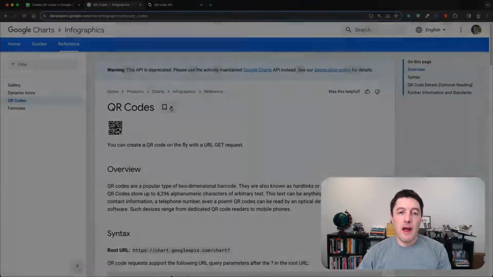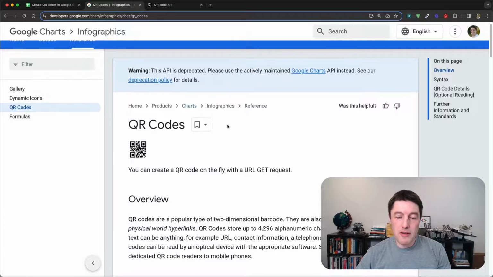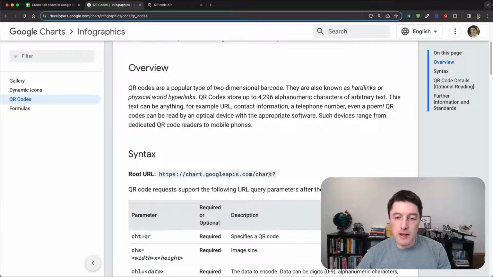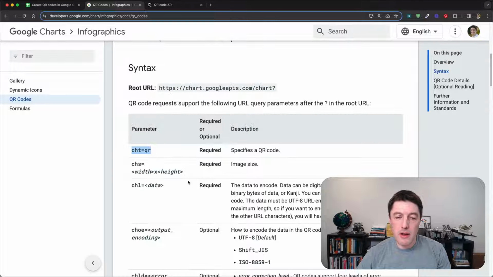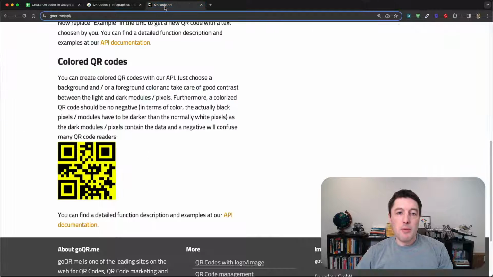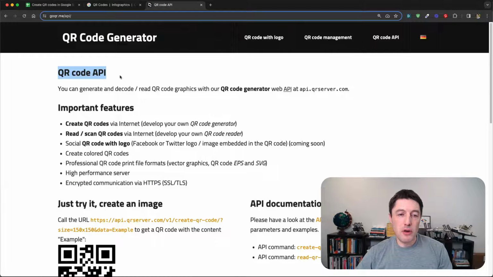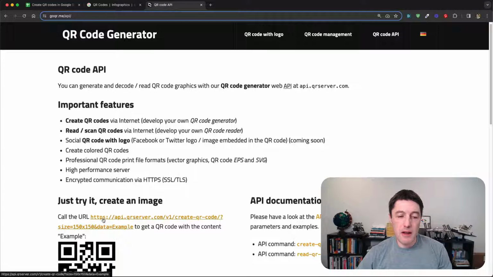Well, originally I used to use the Google Charts API. They have this really nice infographic one which had an option to do a QR code, but unfortunately this API is deprecated, so let's ignore this one. We can find an alternative, a non-Google API code generator though. And there's a really nice one here, goqr.me/API, and they can create QR codes just by calling this API.